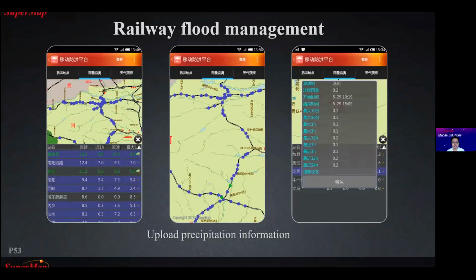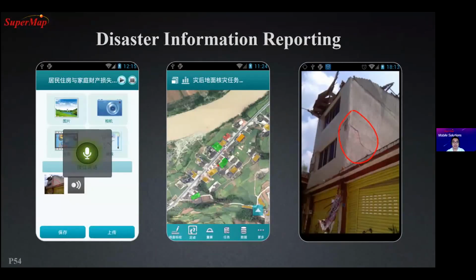And after some disaster, we can also report some information. We can send a voice message, or we can record some polygons, and even we can just take a picture and upload this picture with the coordinates.